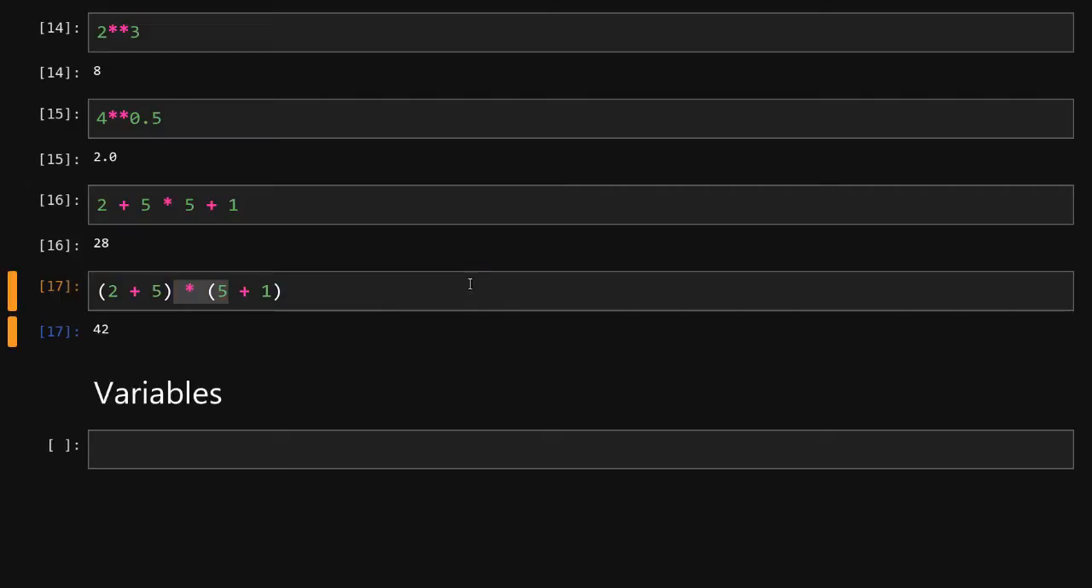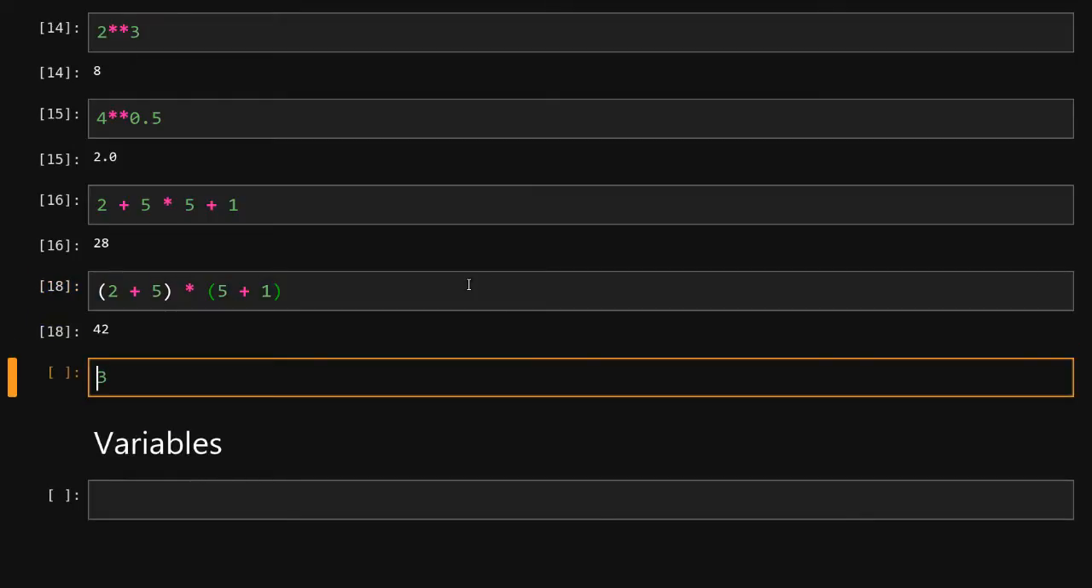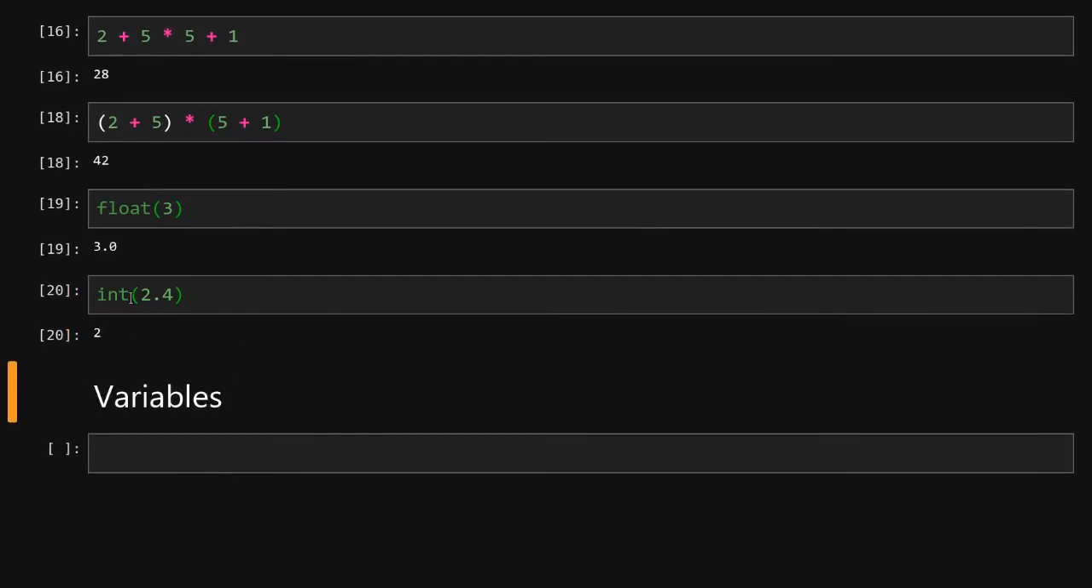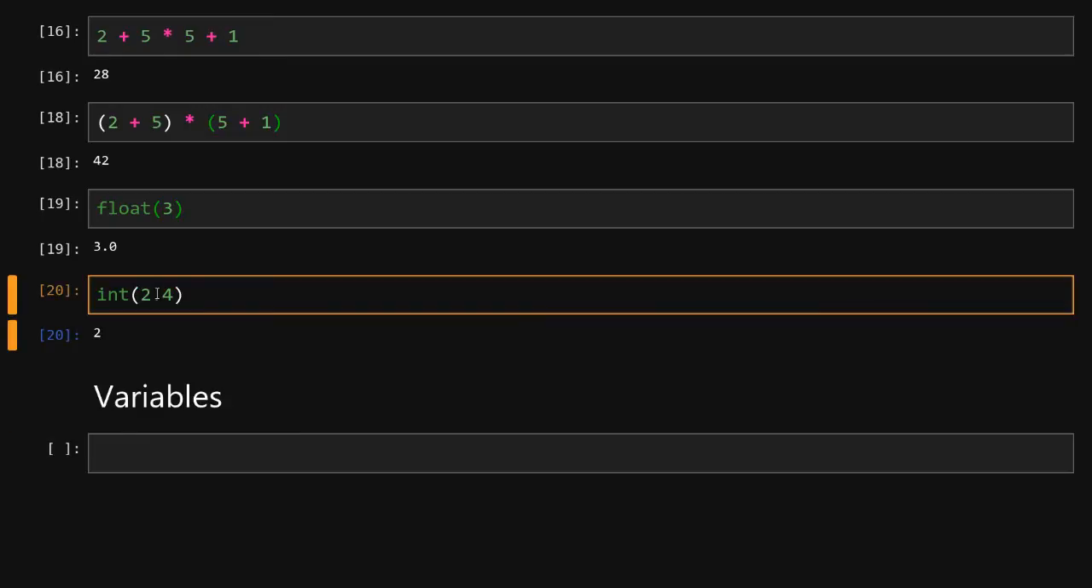Okay, very well then. And finally I will tell you that you can convert an integer into a float. For example, if you want 3 to be a floating point number, you would just type float. It is a function that converts an integer into a float, and it will return 3.0. And vice versa, you can convert floats to integers by using the integer function. For example, if I want to convert 2.4 into an integer, I run it, and there you go, it returns 2. As you can see, it threw out all the numbers after the decimal point and rounded it down.